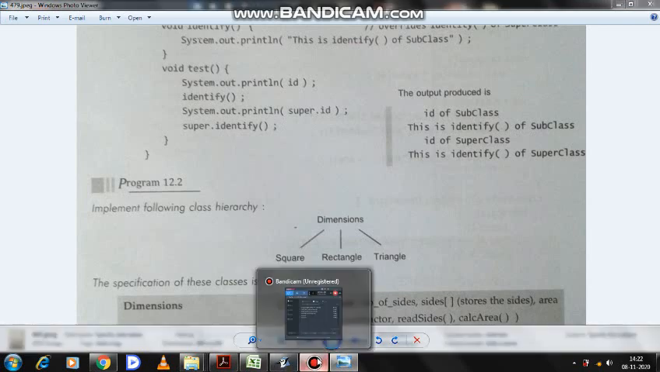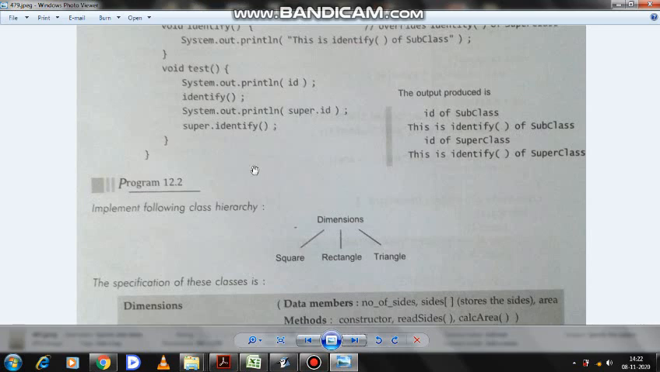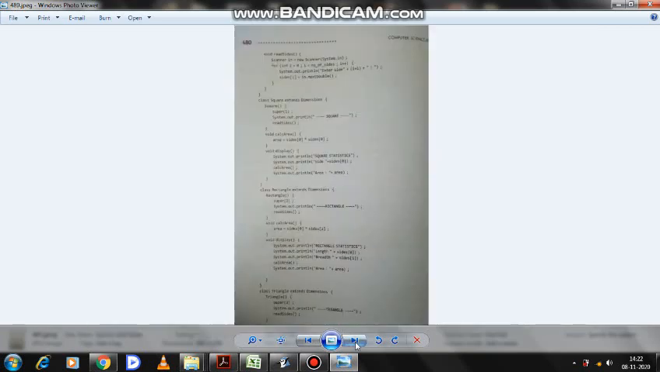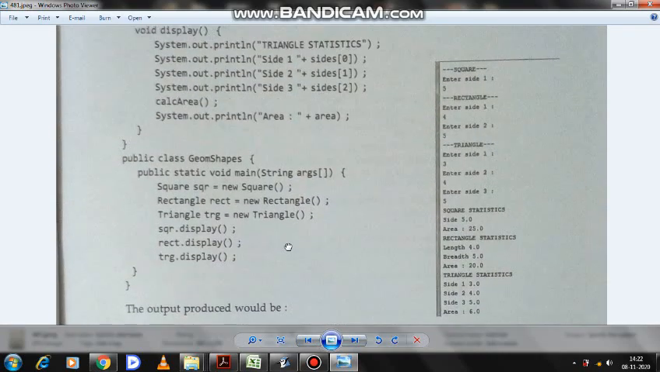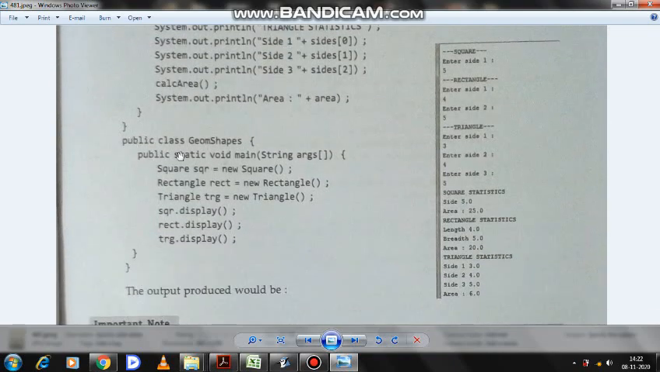Now coming to program 12.2. This is obviously a big program, you can see that this program is 3 pages, but you have to just understand the concept. First of all open page number 481. See here what is being written. The program will run from this GeomShapes, because the main function is there.